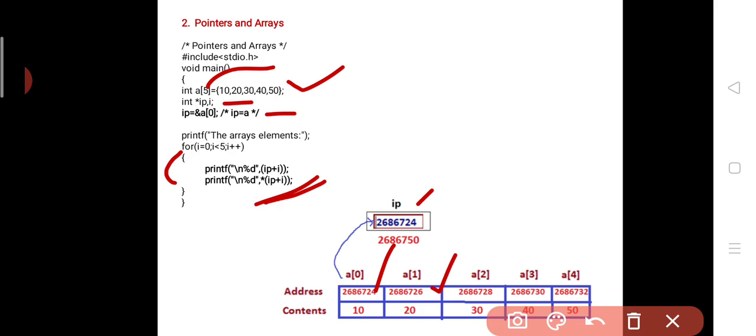So, IP plus 0 means 2686724 plus 0, nothing but the first memory location. The first memory location content will be accessed, and that is going to display on the screen. Again the control will go back to the for loop. The I value is incremented by 1, and the I value becomes 1. 1 is less than 5, the condition is true, again it will enter into the loop. So here it becomes IP plus 1.